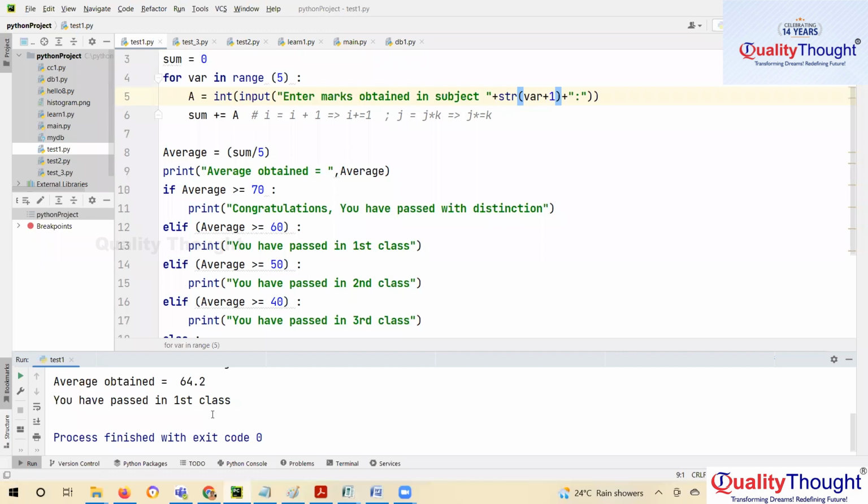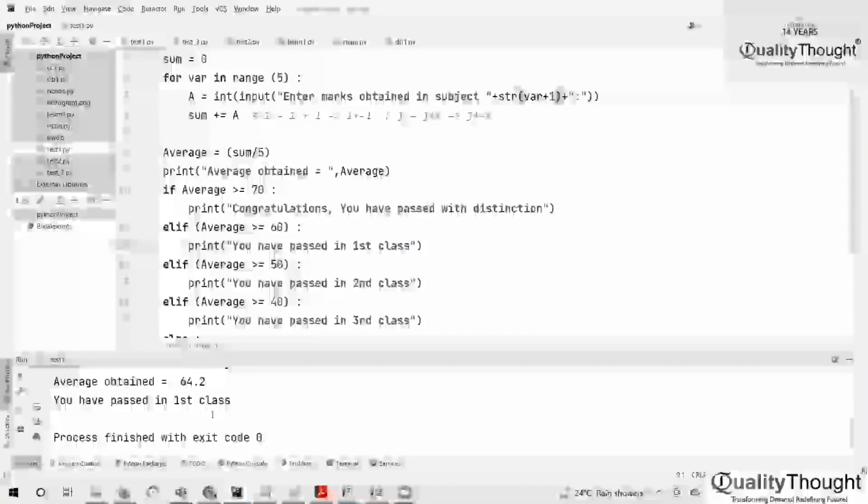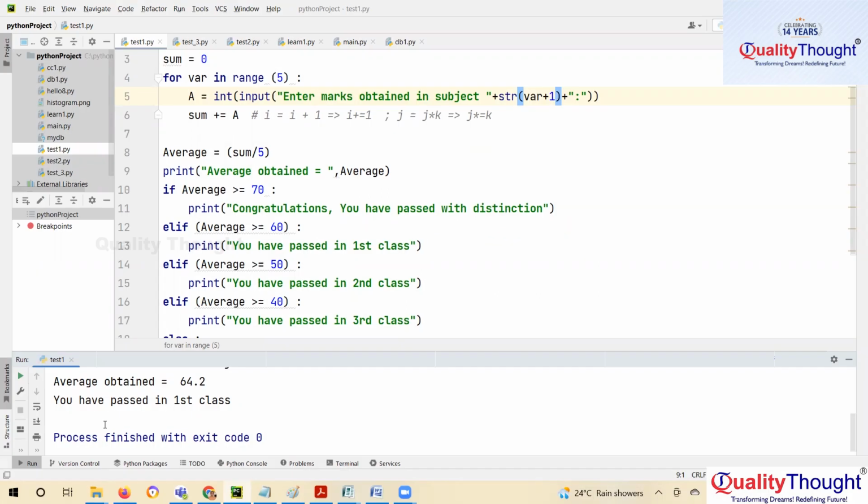Okay, this is how you can use for loop. Now let's turn our attention towards while.